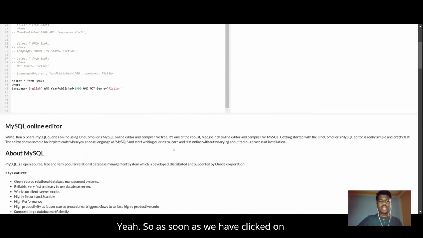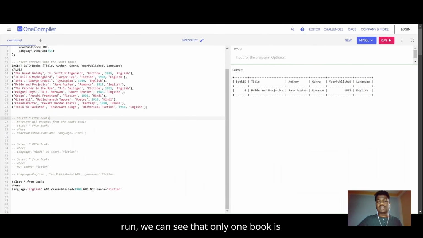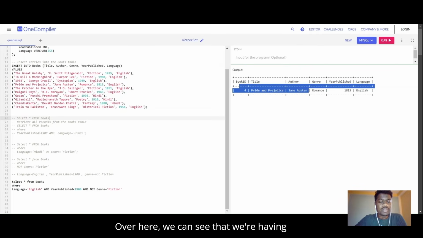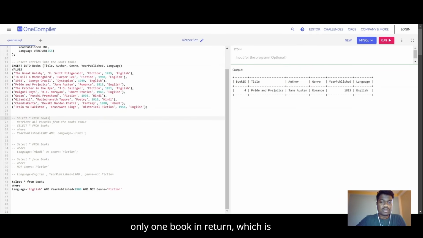As soon as we have clicked on run, we can see that only one book is returned. Over here, we can see that we have only one book in return, which follows all the three conditions. The first is that the language is English, the year published is less than 1900, and the genre is not fiction, so it is romance.